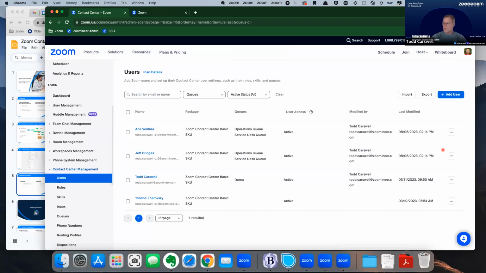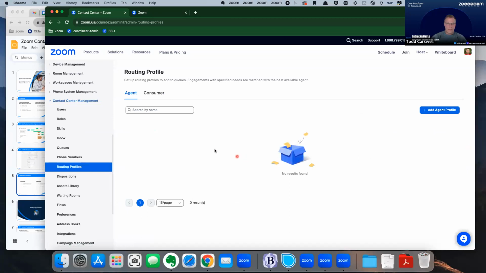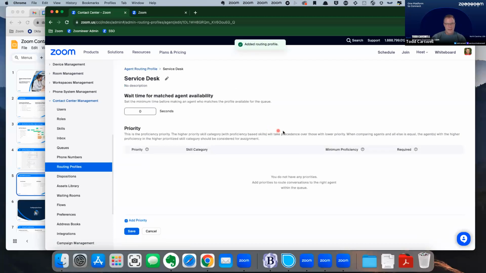So next up, I'm going to create my routing profiles and apply them to the call queues. So I'm back in contact center management. I go to routing profiles. And I only need a couple of profiles here. Okay. First off, I'm going to start with adding an agent profile. I'm going to type a name for it, and this one's going to be for my service desk. I save that. And now I need to add skills or priorities here.